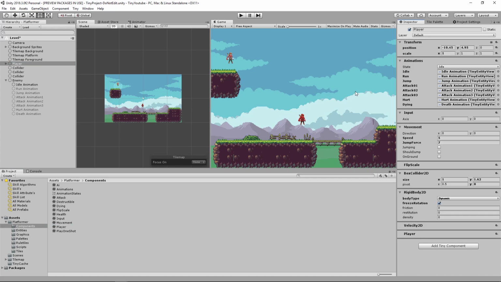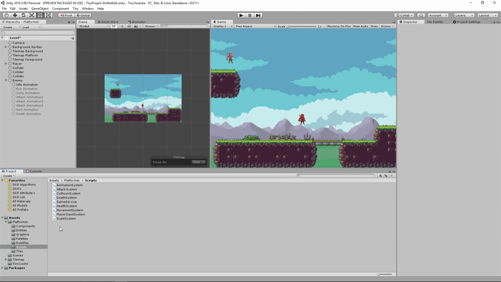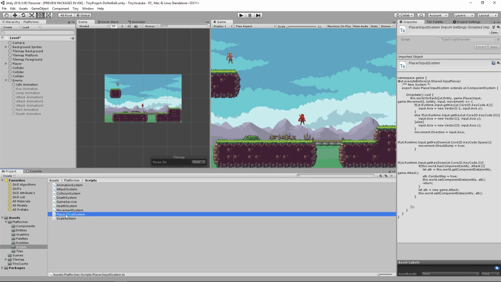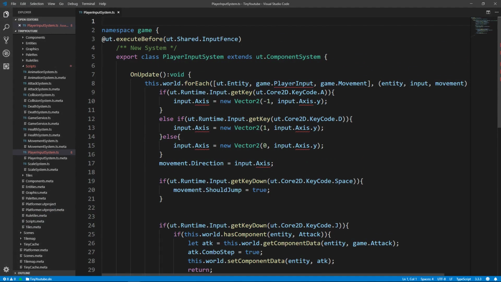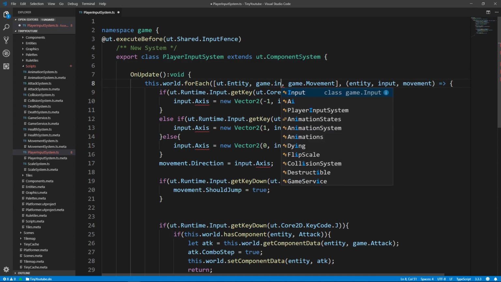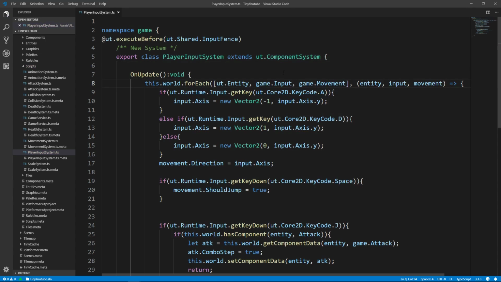You'll see that the old player input component is now called input. Now we can go into our scripts folder. We're going to open up our player input system, and you'll see that we have a bunch of errors because we renamed player input to input. So we can go ahead and just rename that to input. So it'll look for every entity and input and movement.